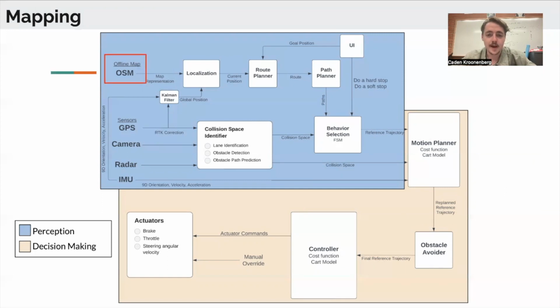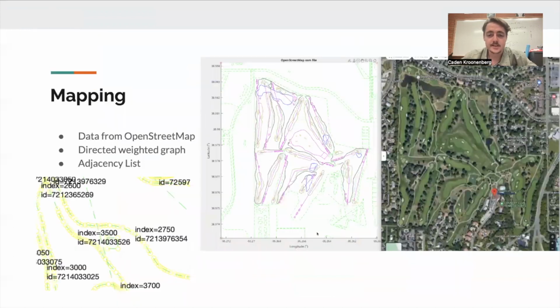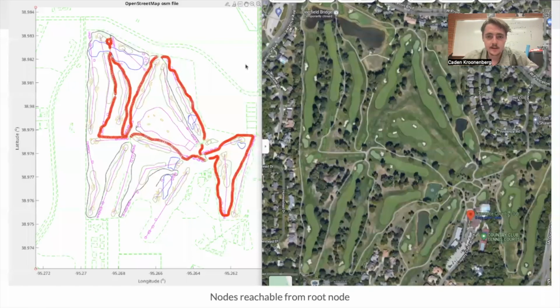Starting with the offline map, which is basically a graph data structure that represents the area that we're going to be navigating. To do this, I took data from OpenStreetMap and constructed a directed weighted graph where all of the vertices are waypoints from OpenStreetMap, like these yellow dots here, that outline the cart path. This diagram shows the map representation a little better. All of these red dots are vertices in the graph, and you can see that they outline the cart paths for holes 1 through 9 at Lawrence Country Club.